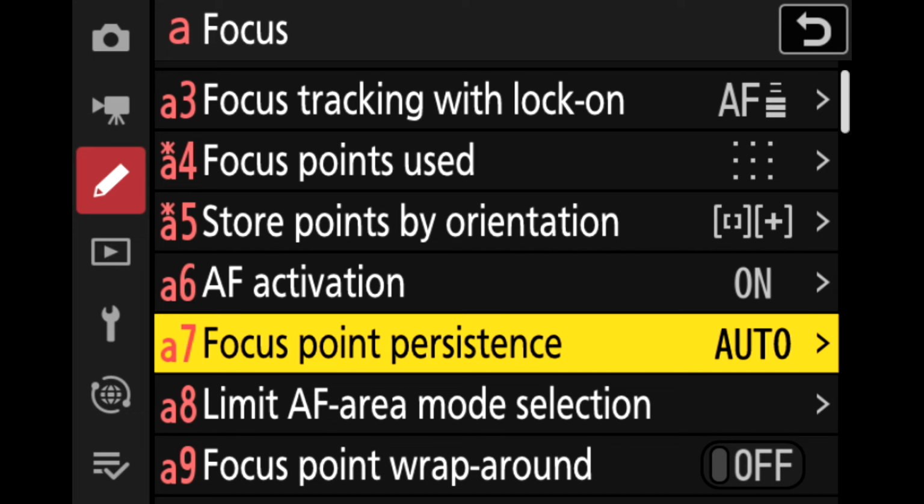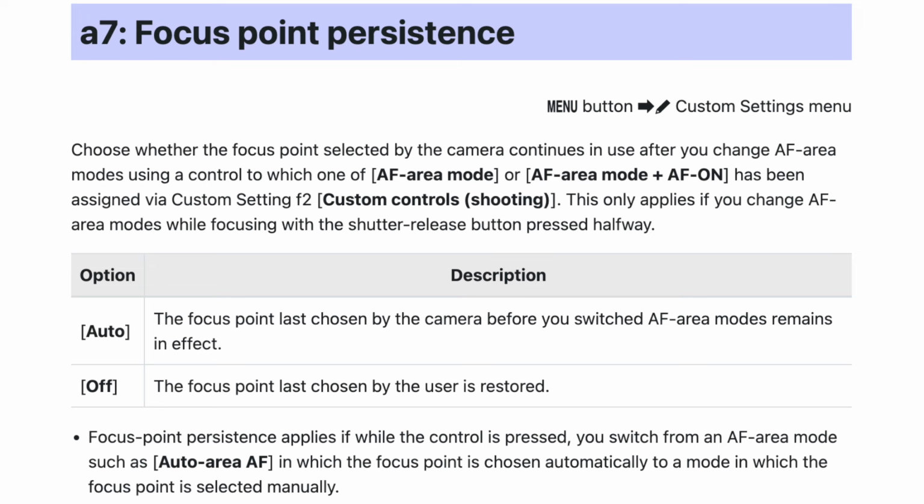Years ago, when I started using Nikon cameras, there was one focus setting that kind of eluded me, and that was focus point persistence. When would I use it? What does it do? The manual, of course, didn't help. There were like 3 sentences dedicated to this. They were all 40 words long. It's just very confusing. So, what I wanted to do here is kind of give you a visual of what this setting does and when you might want to use it.